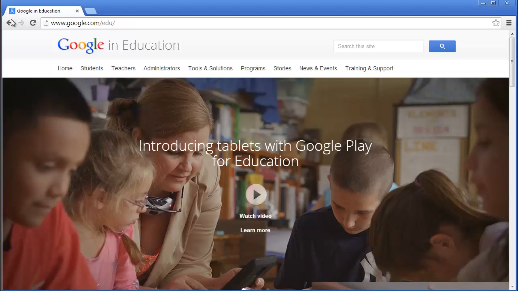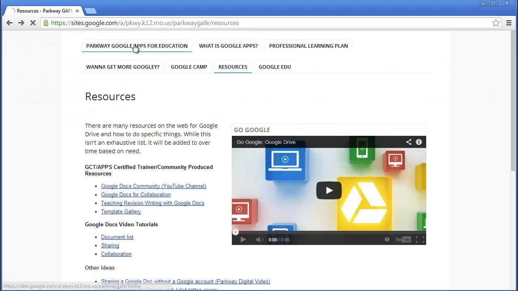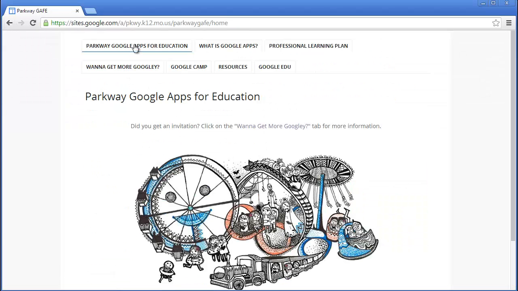Now, there is lots of stuff going on in Parkway, and this is just one of those things, but I really do want to encourage you, if you are thinking about getting started with these tests, to go ahead and start perusing that information, those materials that Google provides, because that is your best bet in getting started with Google Apps for Education and taking those certification tests.